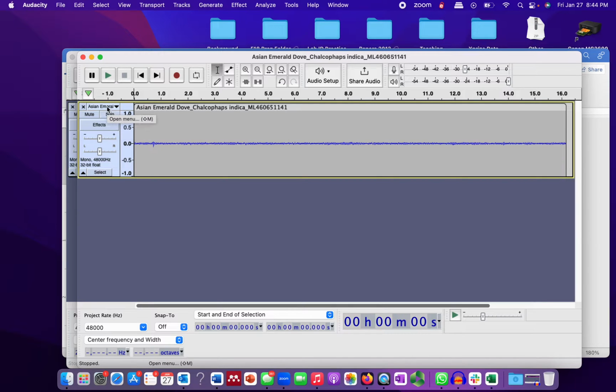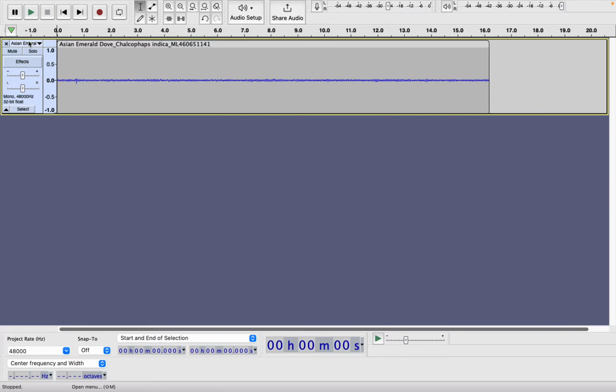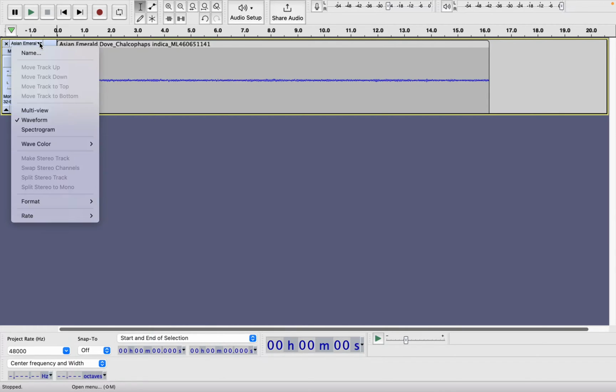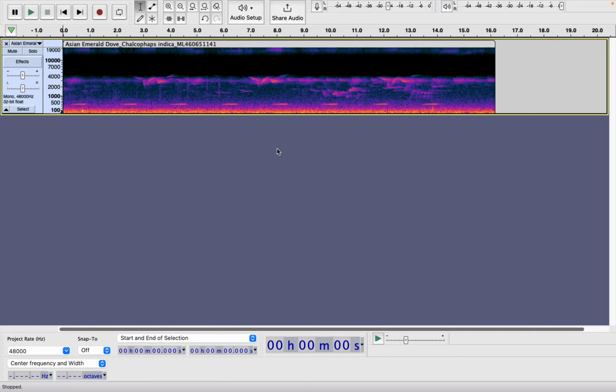I'm going to go over here right to that area. Let's enlarge this so it's the full screen. This is the name of the file right there. If I right click on that space, I can change waveform to spectrogram. Spectrogram gives me a lot more information on this file. What it shows me is, let's listen.